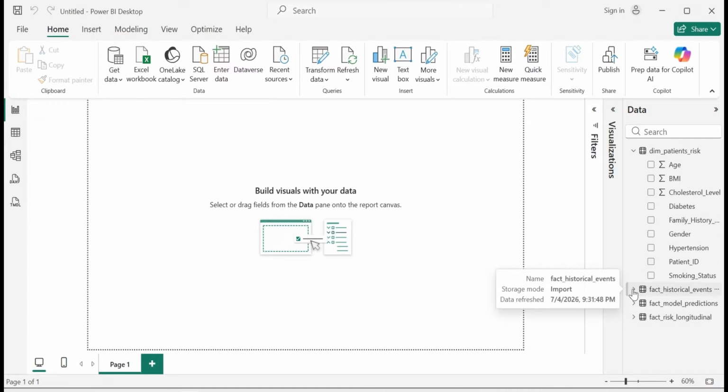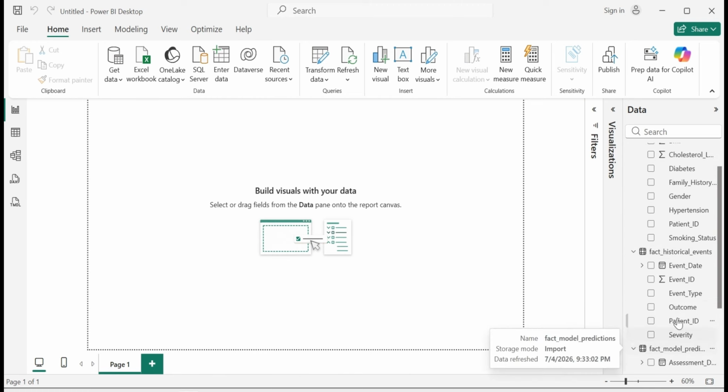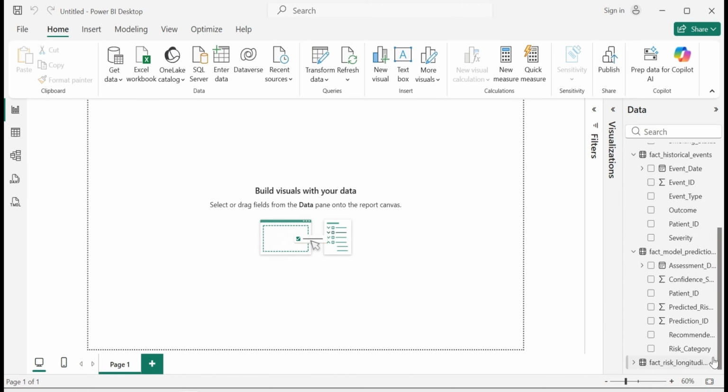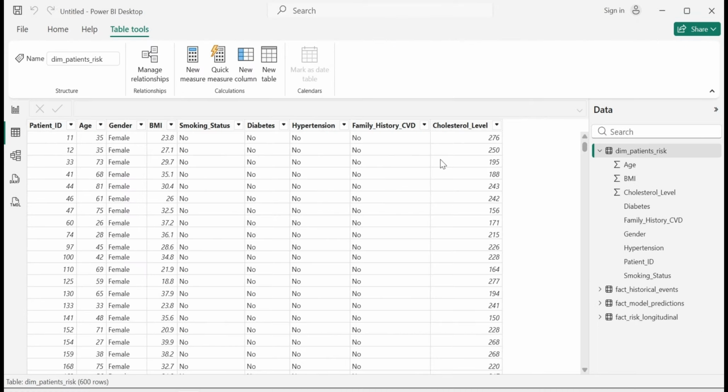I can click on this point to expand so that you can check the columns there. Click on that point again to expand. Then finally, you can also click on this point here to expand. These are what we had when it comes to our tables. Now I would want to show you the table view. So this is basically what you call the table view. I'll click on the table view like that, and this is what we have.